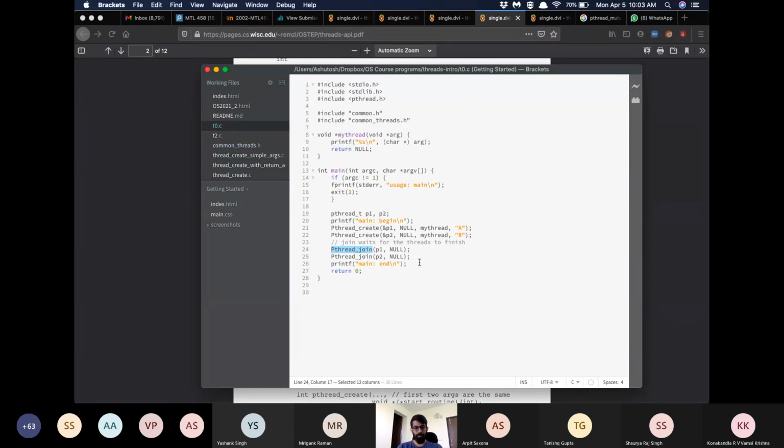Okay. And this null pointer is for if you want to use the return value of the thread, then it will be stored in this. But in this case we are not returning anything, so we don't care about the return value of the thread. So we just wait for P1 and we wait for P2, and then we end the main function. I mean, we print that we are ending the main function, we return 0, and then main also exits. So this is the program that we are going to run now.